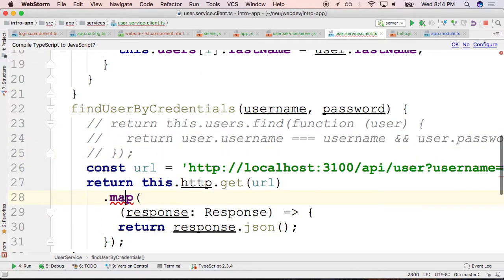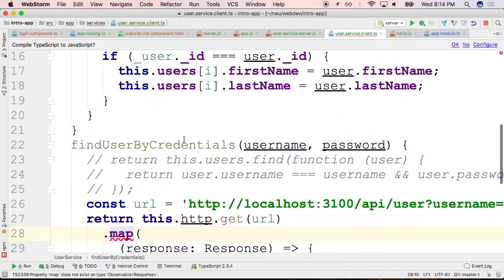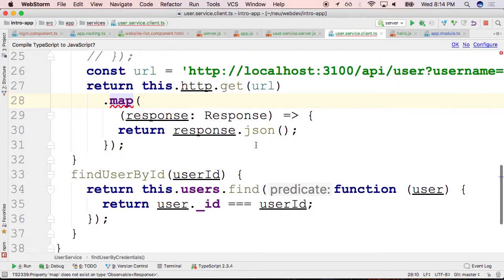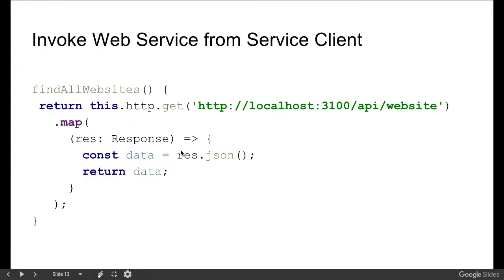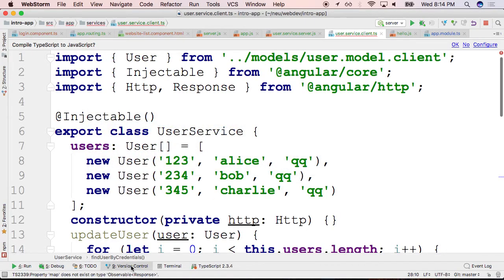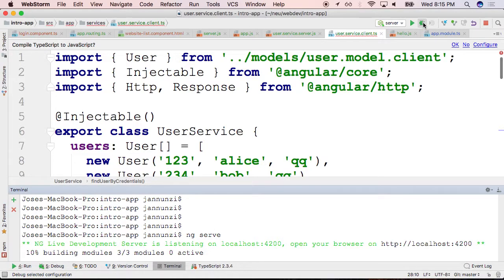Did that fix this? Why is this still not happy? Where's map? Map. Observable response. Find user by credentials. Const return response. There's our response. Okay. All right, so let's start our Angular. Let's see if it's happy if we start it. Let's go to terminal and start ng serve, and our server is running. Is it? I think our server was running.